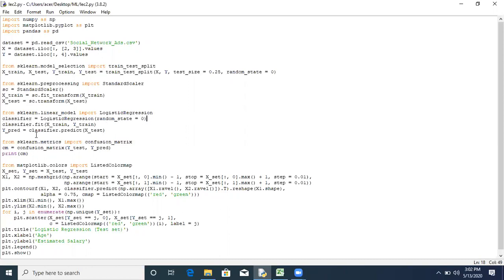Then the next step is to train the model. To train the model, we will use the dot fit command, and with the name of that object, which is classifier. So classifier.fit(x_train, y_train). This x_train is nothing but the updated input, and y_train is your output, which we are using for the training part.